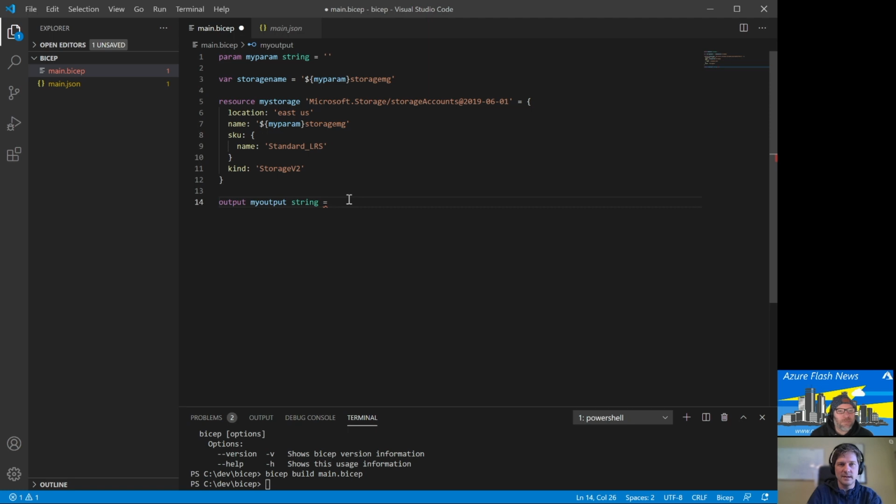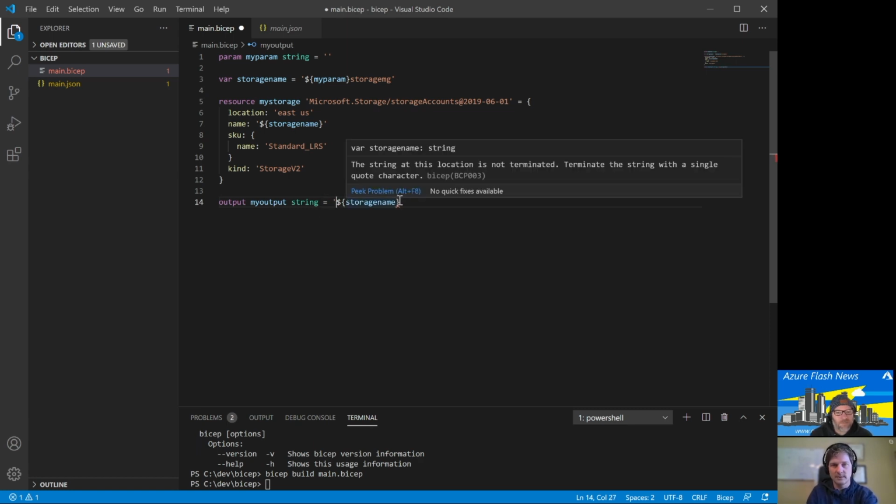Okay, and then now we can say that this is equal to storage name, which of course doesn't require this anymore. Right. And now we can go here and put that as storage name. Love it. Oops. I need to put it in quotes. There you go. There we go.